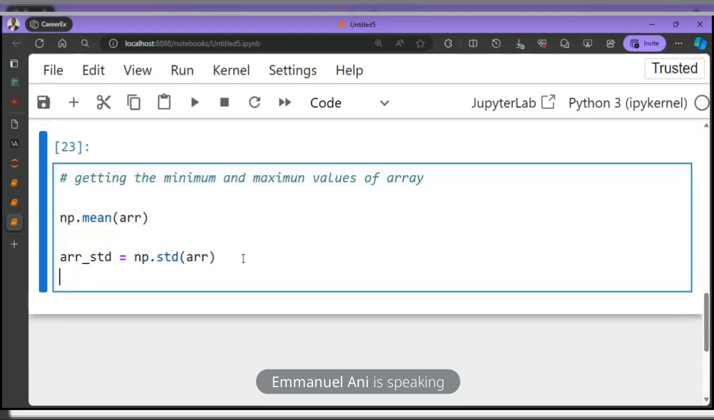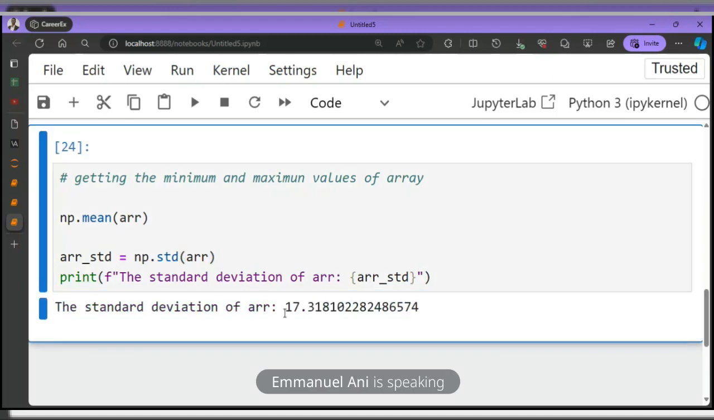So let me say print the standard deviation of array is array std. Okay, so this is it here: 17.3181, and so on. You can see how long it is.